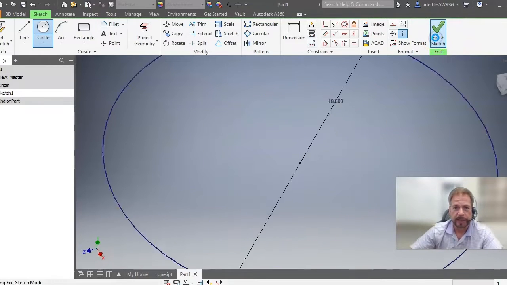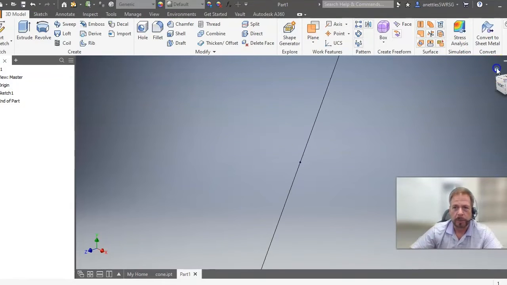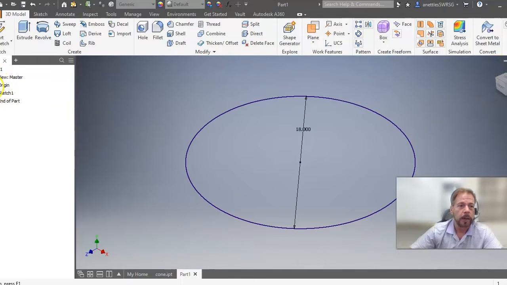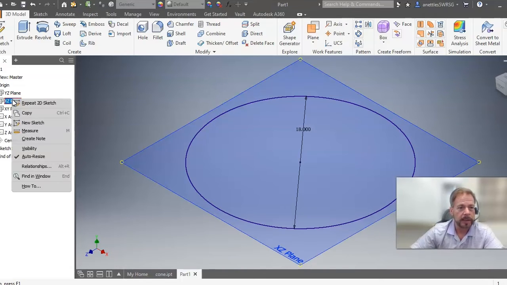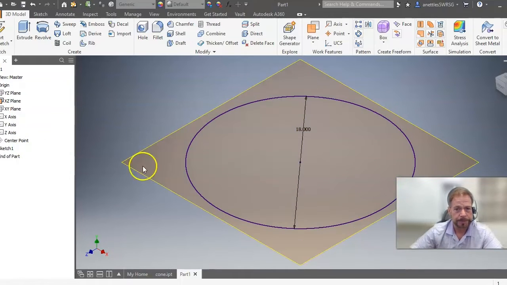So I'm going to hit Finish Sketch. Hit our home button so I can see it all. Now, what I want to do is go to the plane we drew on, which is the XZ plane. It's under Origin. The XZ is the one that we drew on, and I'm going to right click on it and turn on visibility so I can see it.